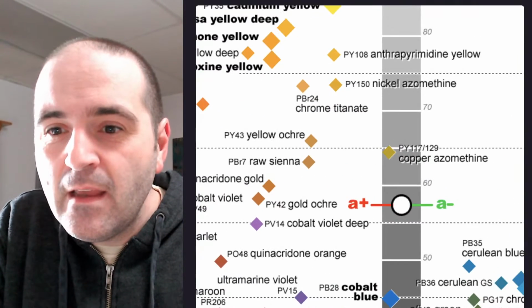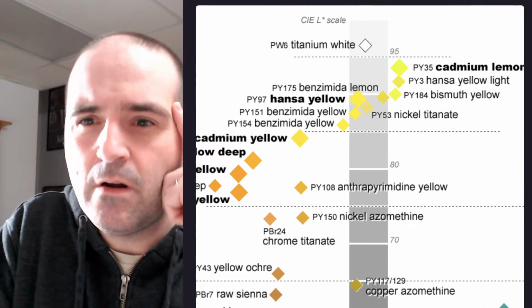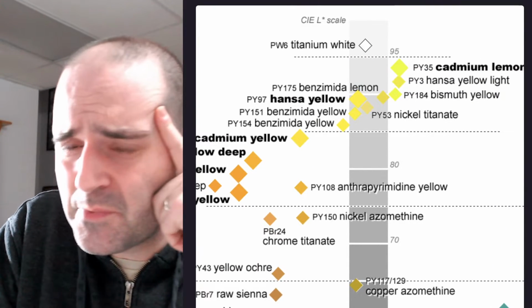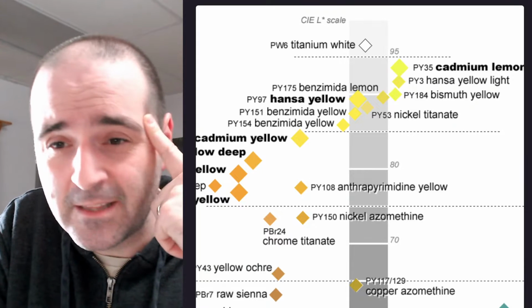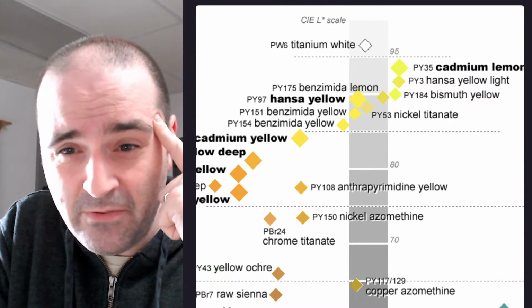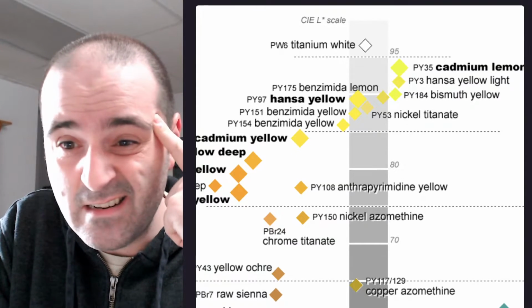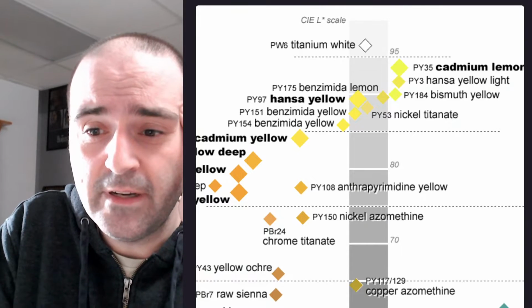There we go. You can see that yellows, if I scroll up, are all close to white. Titanium white isn't 100%, right? It's like 96. There's no perfectly white paint. But PY175, which is one of the pigments in your primary yellow, is up there. It's at like 90. Okay, so that's a very high value.